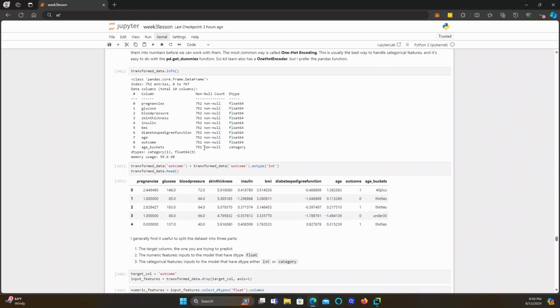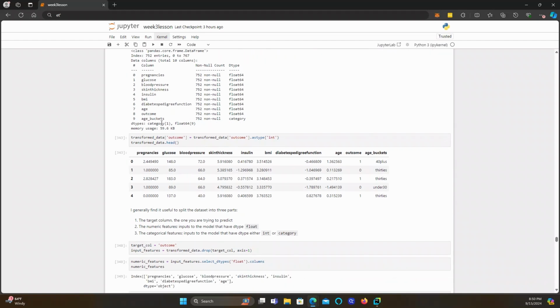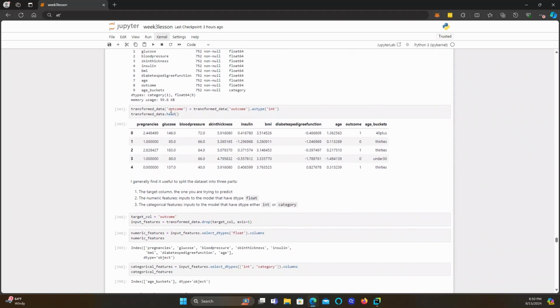So I'm looking here, and we've got 752 non-null observations in looks like 10 different columns. All right, which is great. So I've changed outcome to be an integer. I just think it should be an integer. I guess this step probably doesn't matter, but I like it better as an integer.